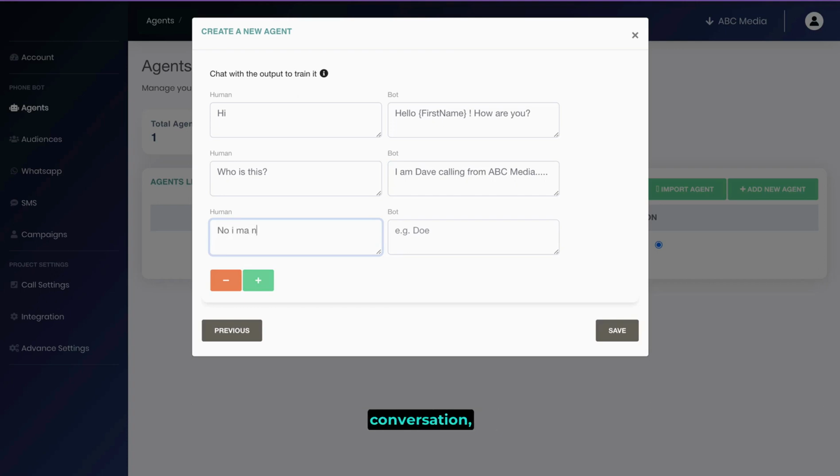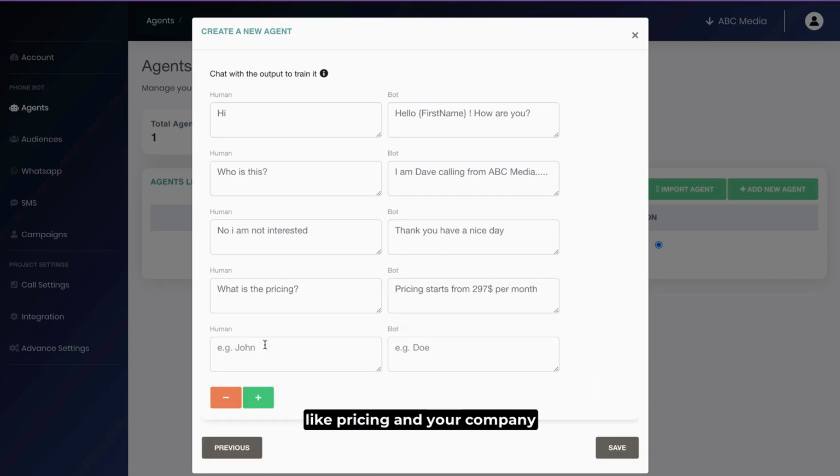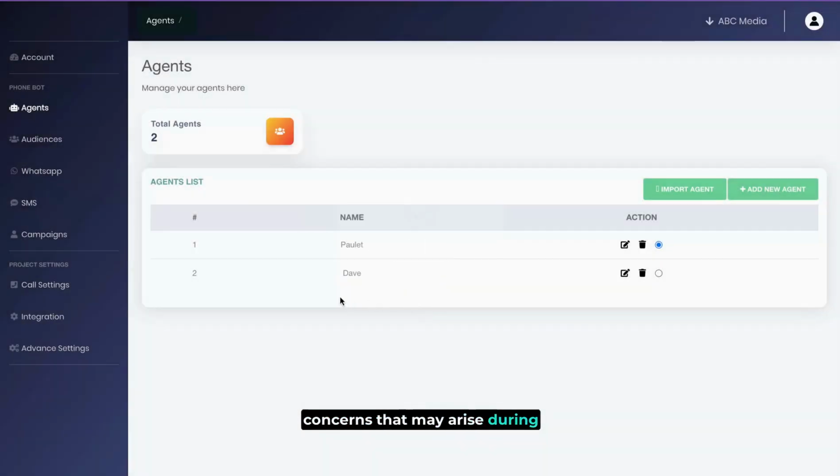As you continue the conversation, be ready for various responses. If the caller shows interest in your product, seize the opportunity to provide more information and engage them further. If they're not interested, be polite and thank them for their time. You can add as many examples here as you need, but it's an LLM, it knows mostly everything according to your context. But let's say for certain things like pricing and your company address, you can write it there. When discussing product features or benefits, keep the conversation informative and focused on what makes your product unique. Address any questions or concerns that may arise during the conversation.